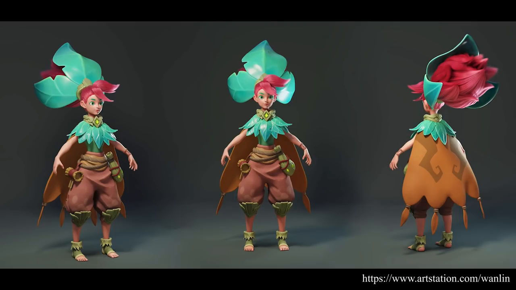Hi, my name is Wanlin Kang. I'm a 3D and concept artist working in the game industry. In this video, I'm going to share the breakdown process of how I made the Forest Girl 3D model based on a concept. I'm going to talk about the reference board, the high poly, the texture, and the rendering. I hope you will learn something from it. So let's get started.